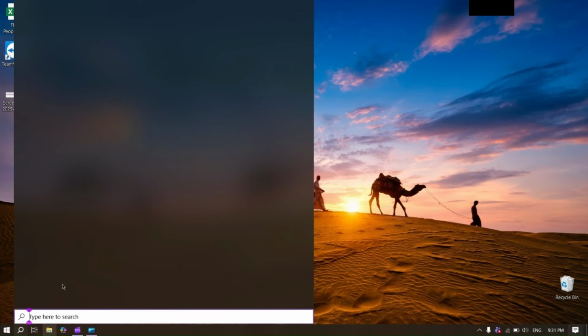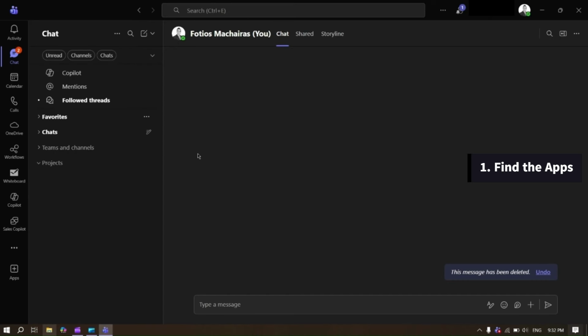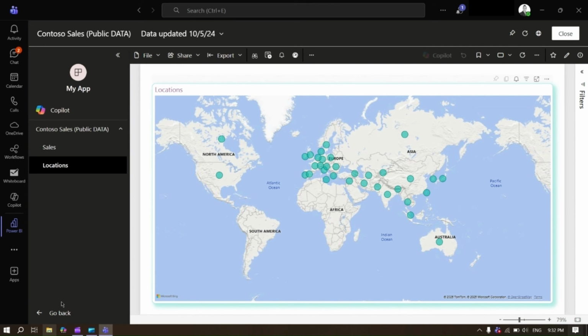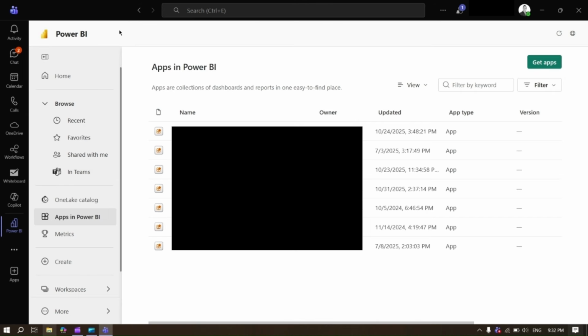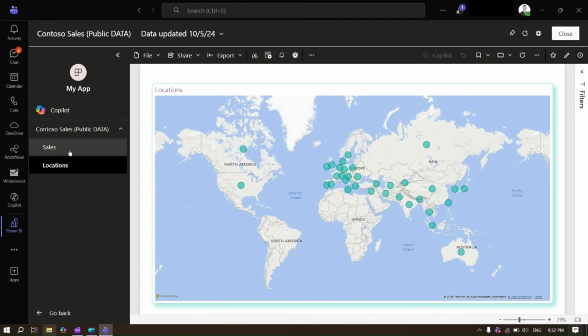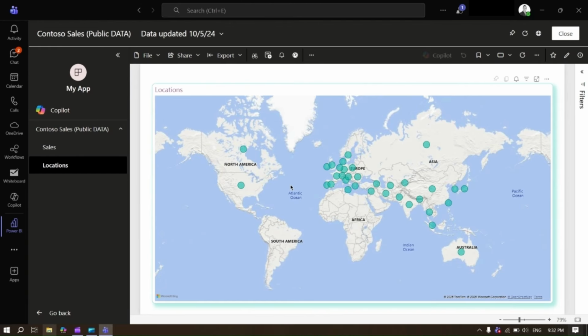This is how you can access your Microsoft app and service from Microsoft Teams. Just open your Microsoft Teams, go to Ellipse, search or click on the Power BI, and you should see this screen for the Power BI. You select My Apps, Apps in Power BI, and you see all the available apps here. You select the desired one, and you see I have access to my company's control sales analysis.